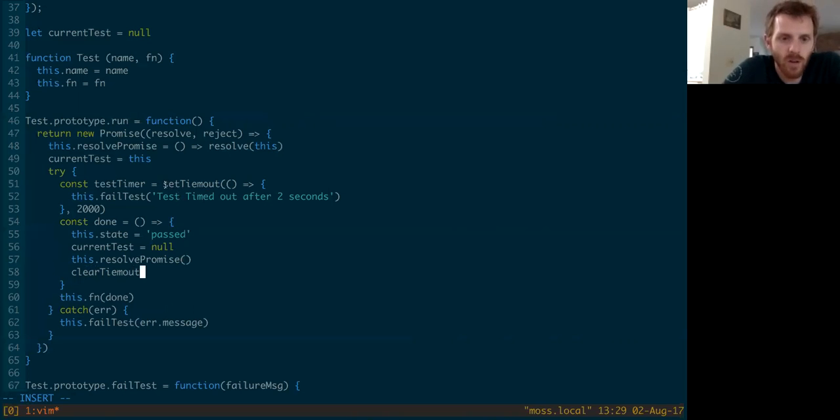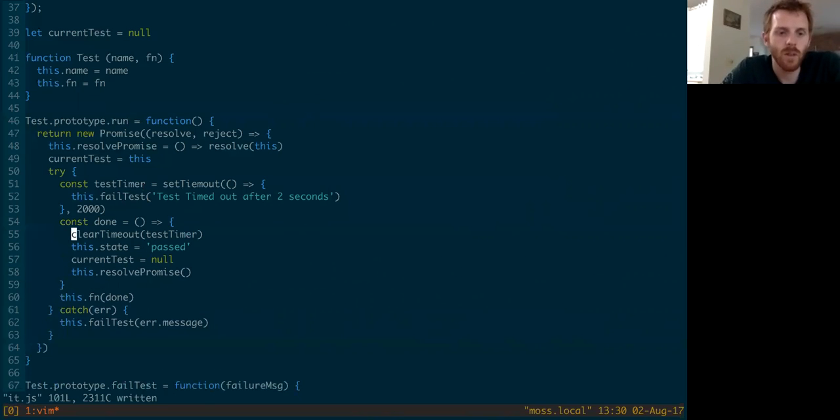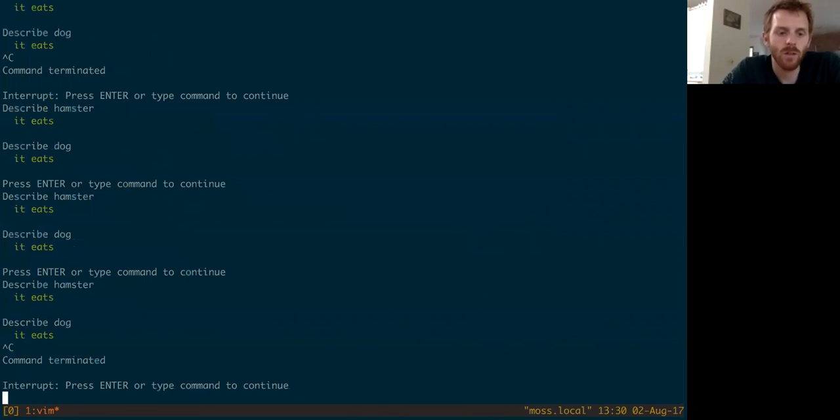So setTimeout, it turns out, returns this sort of timer object. And then you can, at some later date, call clearTimeout on the test timer to cancel that setTimeout call, basically, to unregister this callback so that it won't get called after 2 seconds. And let's make that the first thing we do, just to make sure that it happens.